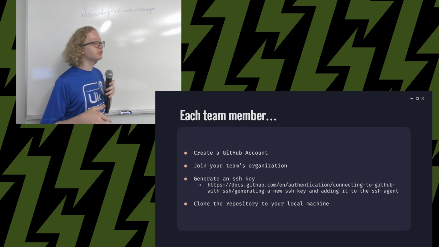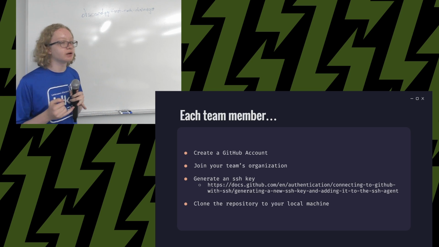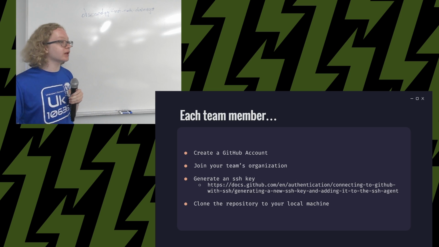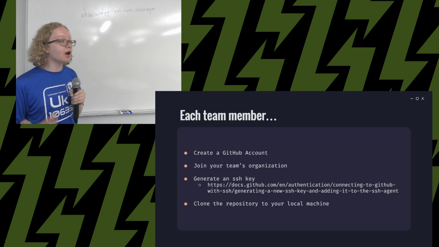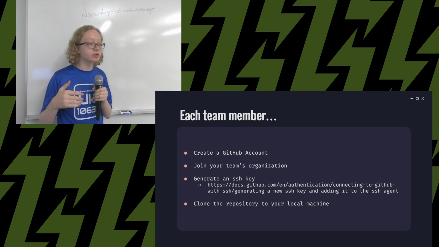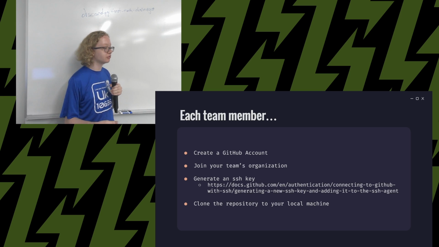And then each of your team's programmers are going to create a GitHub account and join your team's organization. They're next going to need to generate an SSH key. This is a secure communication between your laptop and GitHub. It's semi-complicated to set up. It just takes a bit, so we're not going to be going through it here today. You can look it up online. GitHub provides nice step-by-step instructions for you to follow.